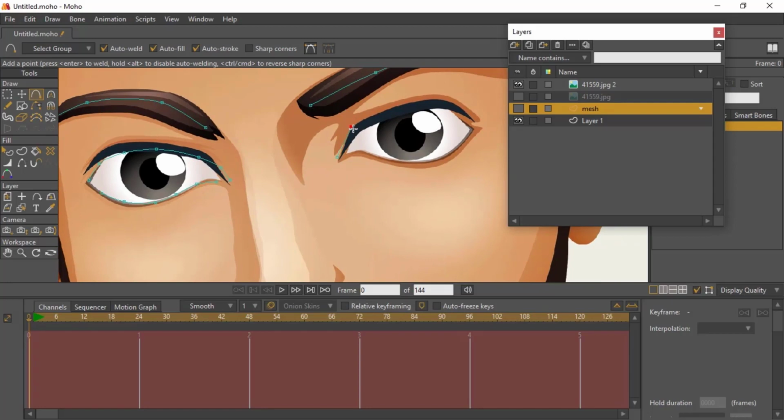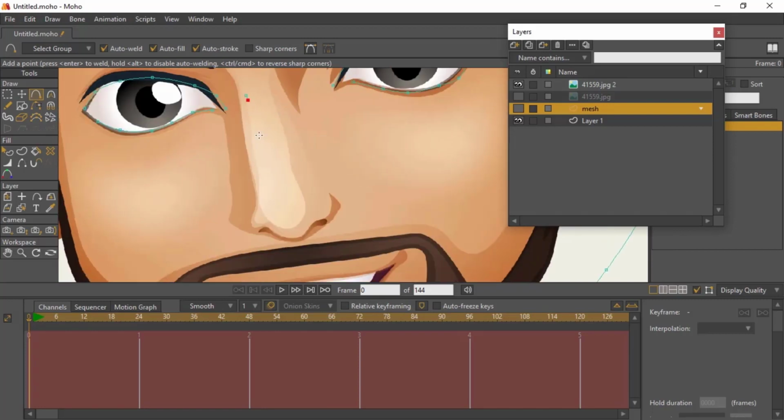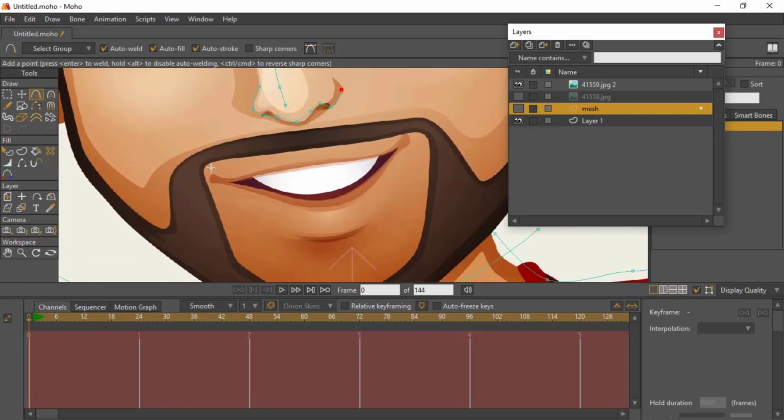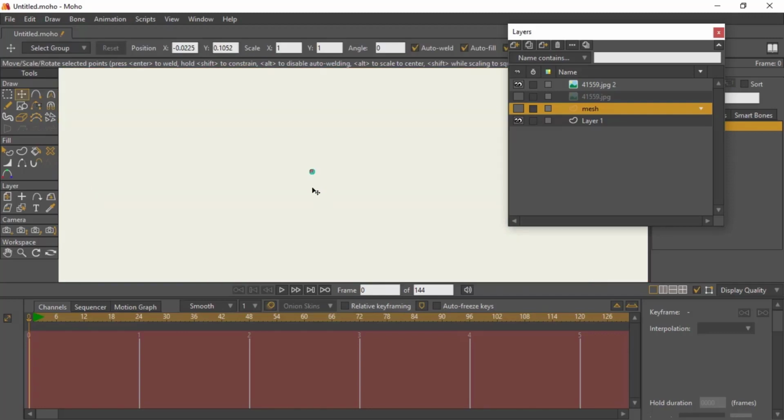Make sure you don't join the points together, just the point is okay, like this. Then you do for the nose also, so that while moving the eyes, you'll be able to just move it. Then you do for the beard, then you do for the mouth if you want to close the mouth, then you do for the bottom mouth, and like this, you are done. You see how fast it is, right? You are done.